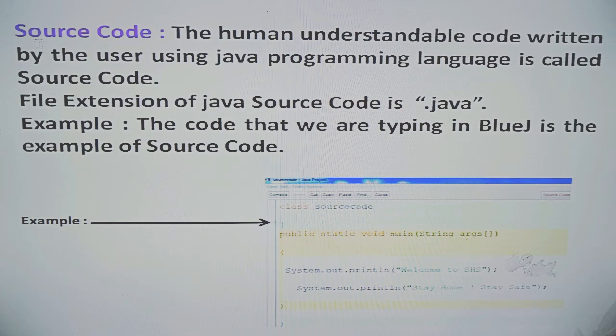Now, those who are in 10th standard, in 9th standard, you have practiced, you have written so many programs, your lab manual programs during your lab period and all. So whatever the code you people were typing in BlueJ, here downside also I have taken one screenshot. So here this code representing source code. So this source code is human understandable code.